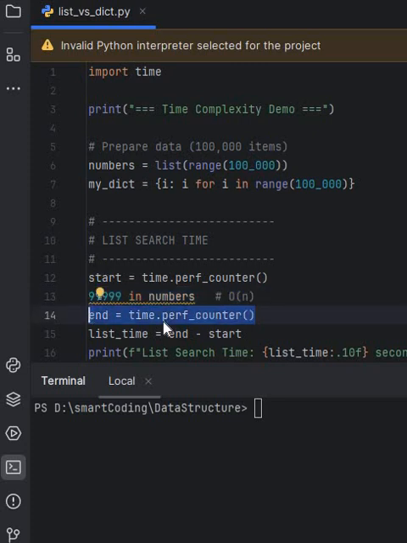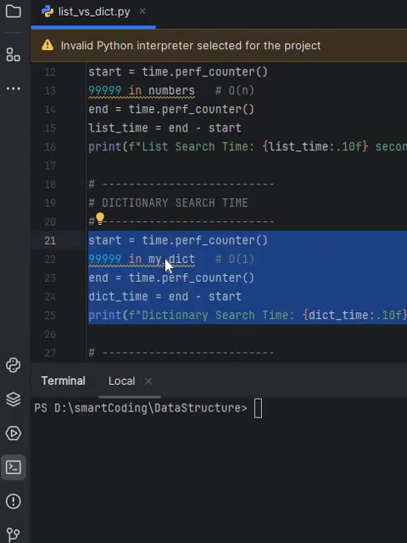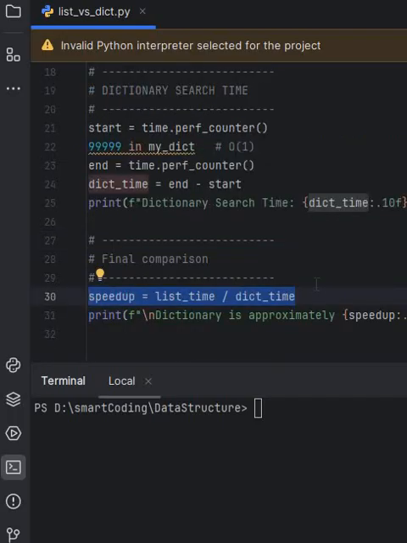This line is responsible for recording the end time. Calculate how long the search took in seconds. Print the result with 10 decimal places, and the same code for the dictionary. In the dictionary we are going to search 99,999, and then we have the final comparison.